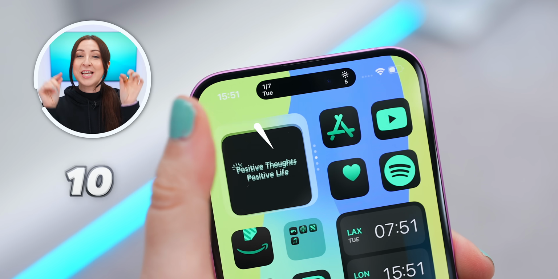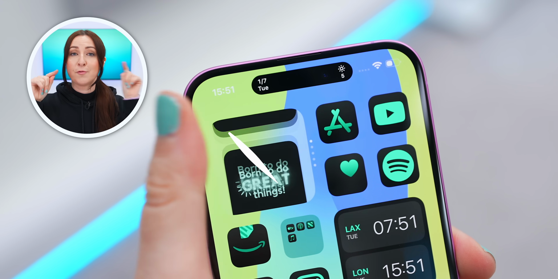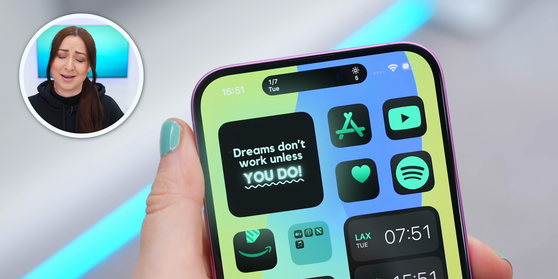You can stack up to 10 different widgets together, but my personal favorite combo is to use the photo widget with motivational quotes for the perfect daily pick-me-up. But to tie everything together, let me show you a couple more widgets you can get from the App Store.